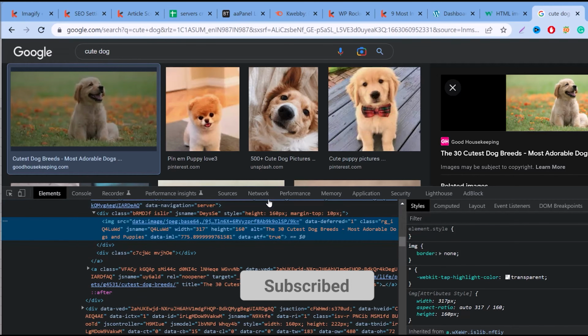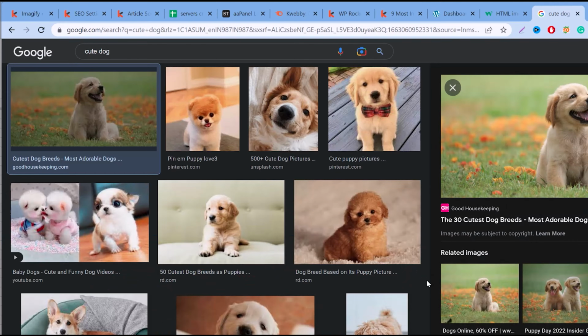And if Google accepts more and more images from your website, it will give more exposure to your website in the near future. So it's very important to add the alt attribute to your website. So how to do that?